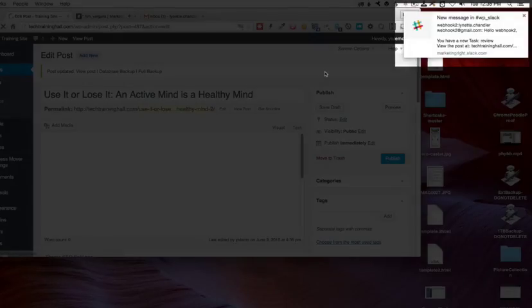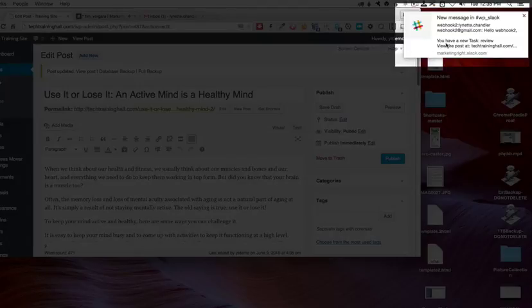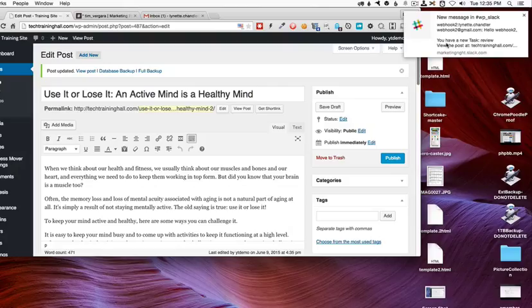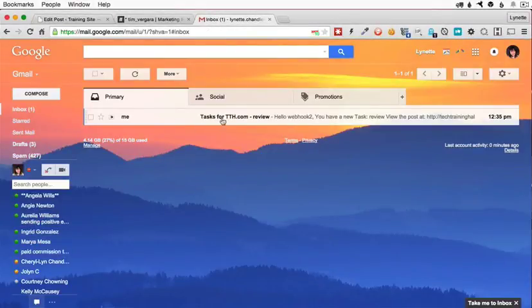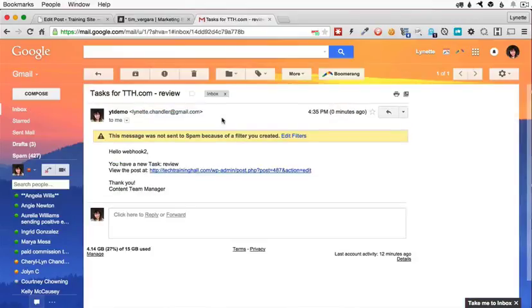Now, immediately over here, you will find that my Slack has given me a notification on my desktop. And if I check email, you will find an email sent to the editor that this post is ready for review, and that the editor can quickly click on the link to go to the post directly to check my post to see if it's ready for publishing.